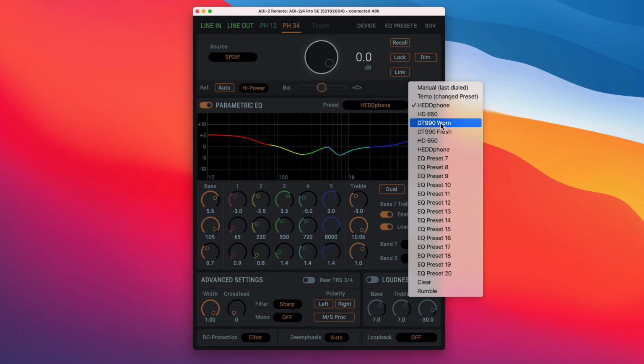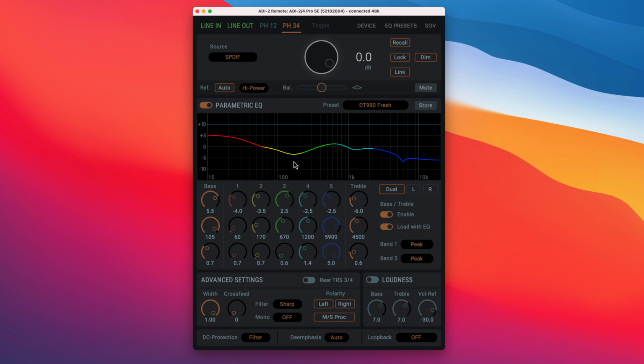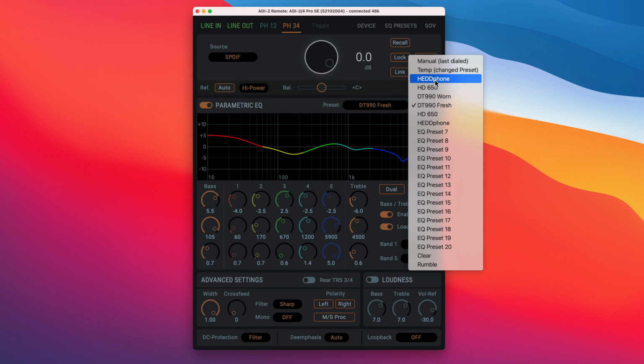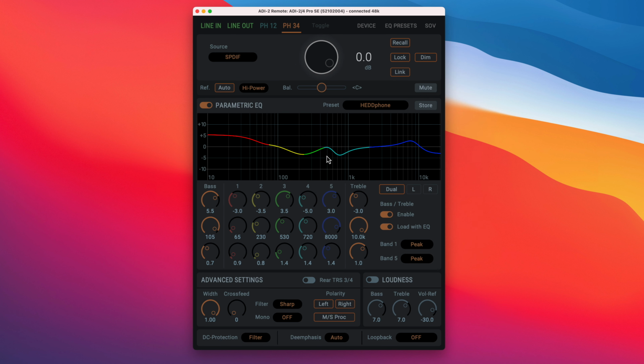So for example, I have the Beyerdynamic DT 990, and there is a setting for a WAN DT 990, which I used for a lot of time because my DT 990 is over 10 years old. And now with fresh pads, I have a different setting. And yeah, this is pretty cool. But I use the headphone now, so I set that to the headphone setting.